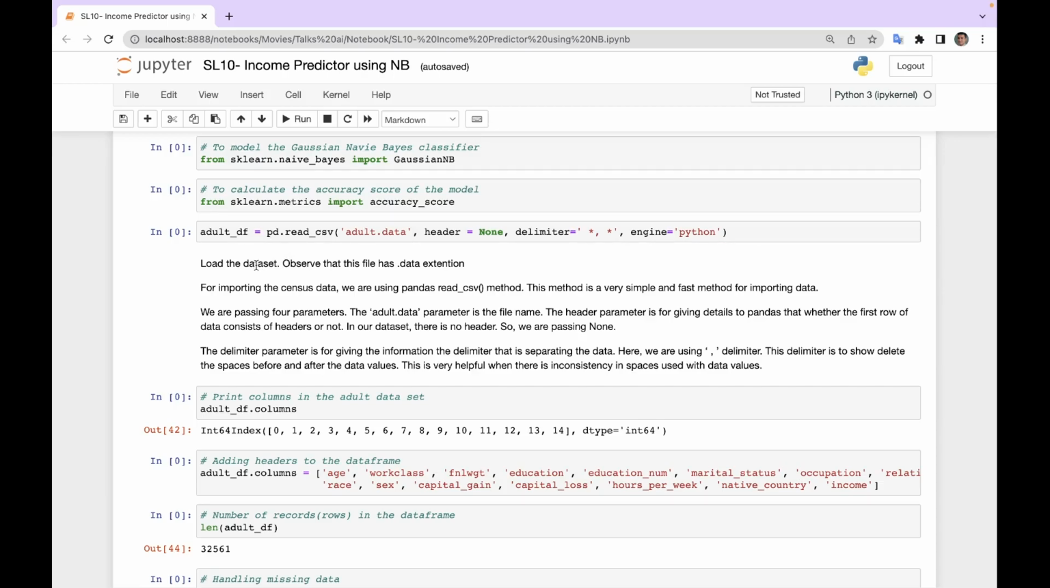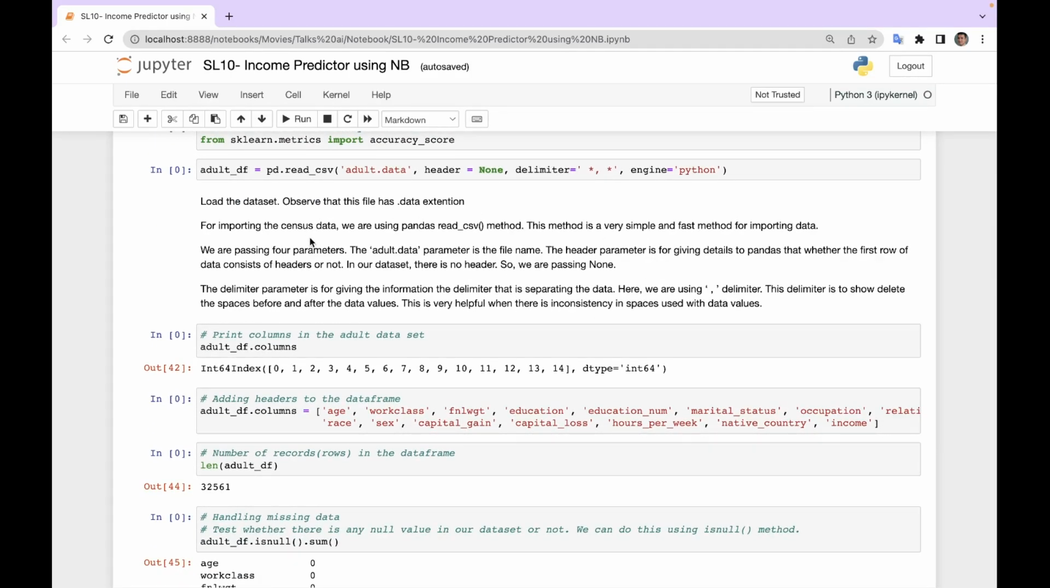Now we are reading the adult data, and I'll provide the data link in the description as well, and getting the adult df. Header is None, the delimiter we are replacing, and the engine is of course Python. What it will do is load the data set. Observe that this file has a data extension, so for importing the census data, we are using the pandas read_csv method. This method is a very simple and fast method for importing data.